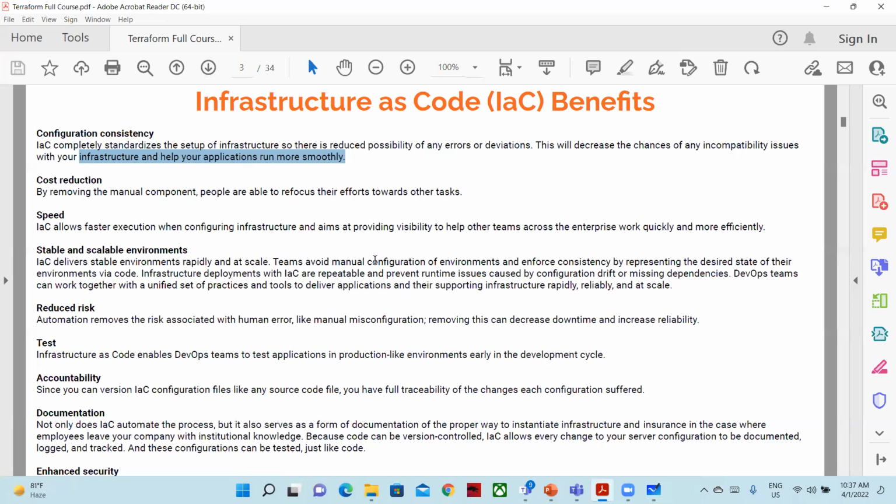I just explained this point also: automation removes the risk associated with human errors. Okay, human errors, because there is a risk. If I make a human error in production deployments or configurations, there is a risk because the customer will sometimes lose business.